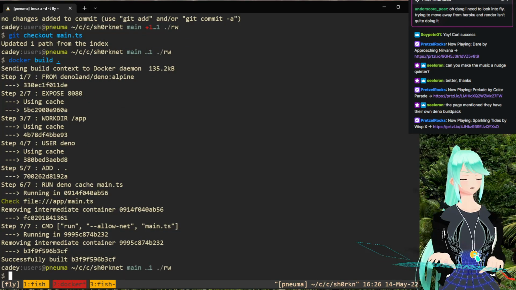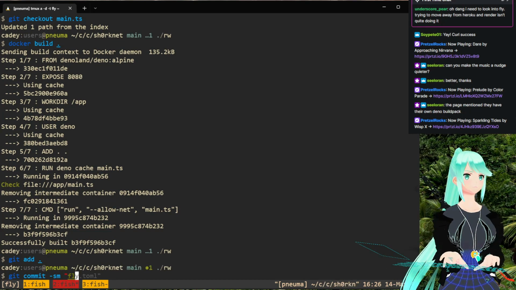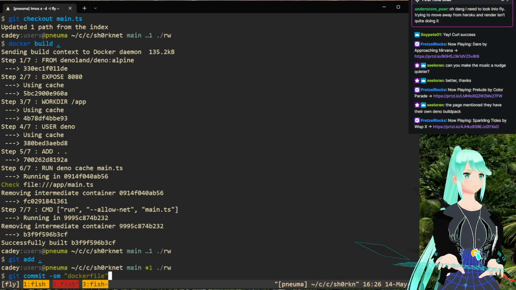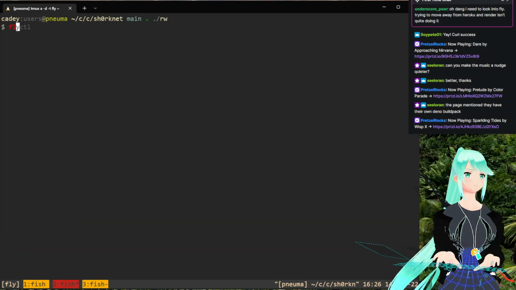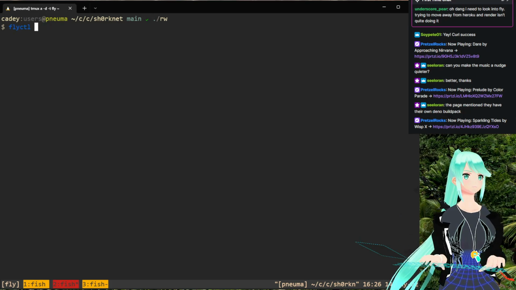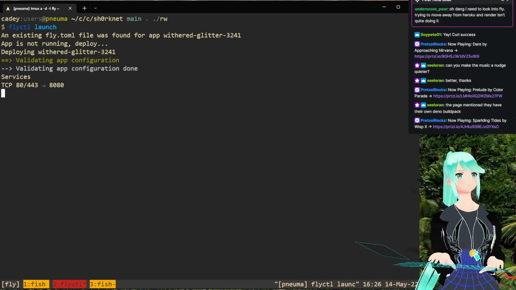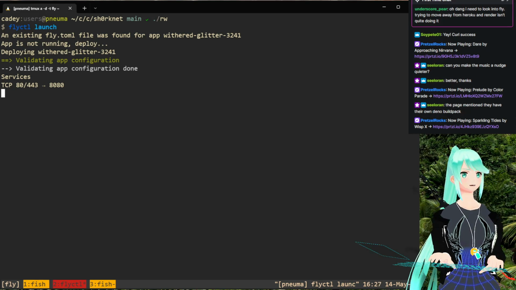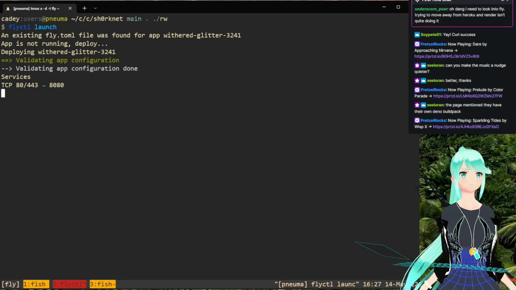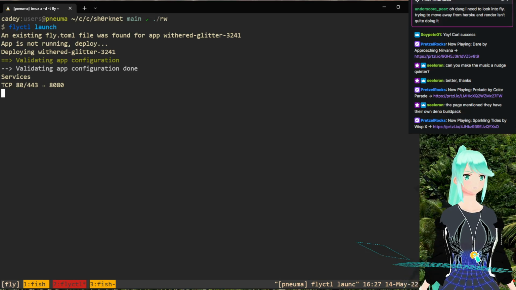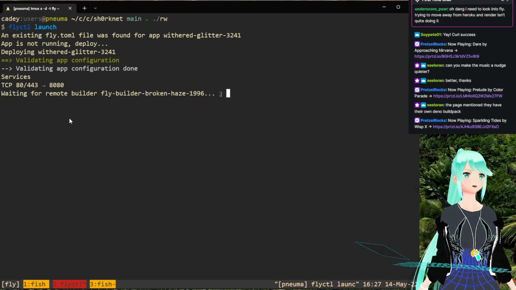Just let that run. Okay, and then... Oh, right, I don't have a... So... Deploying Withered Glitter 3241. And let's see what happens. App is not running. Deploy.